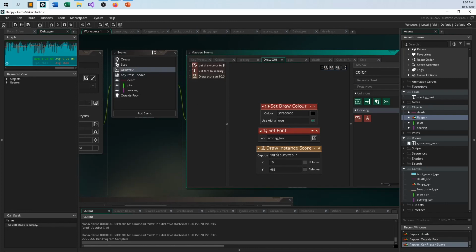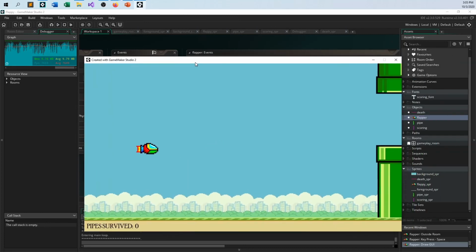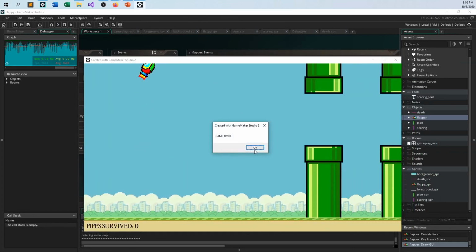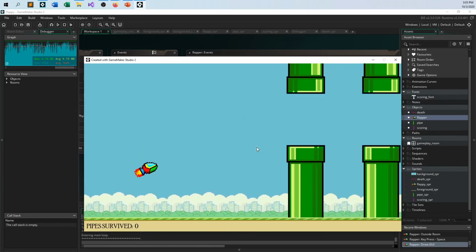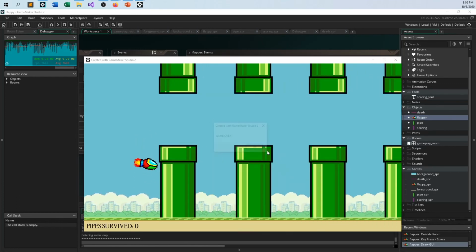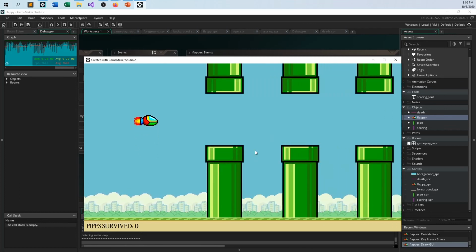I draw the score through the draw GUI, and the step event handles the rotation. This is just a cool little effect, just to make it look a little cooler than just kind of standing there. But that's it. I die up top. I die down below. I die when I hit a pipe somewhere along the line. And then otherwise, I keep on going as far as I can go through.